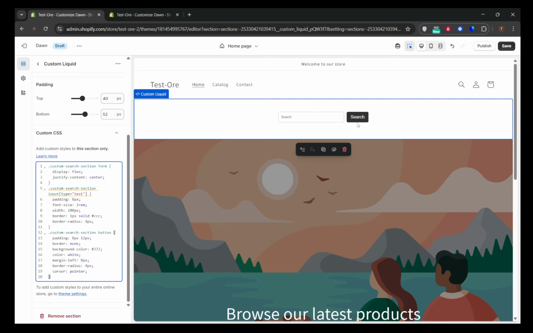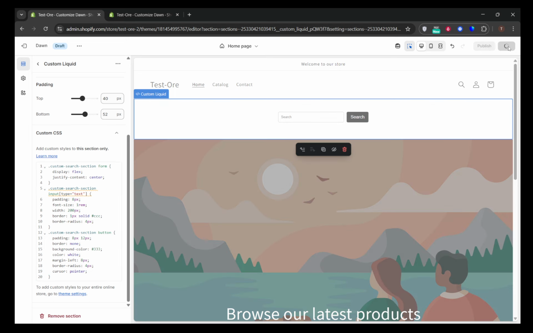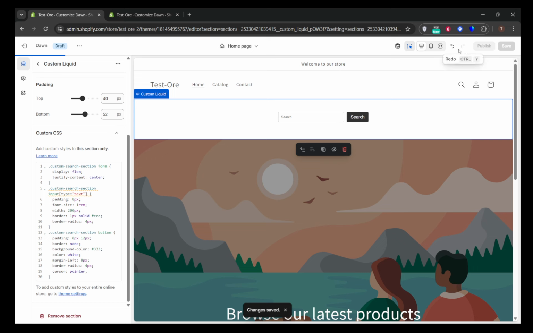After you've entered and styled the code, save your changes and publish the customization. This final step ensures your modifications go live.